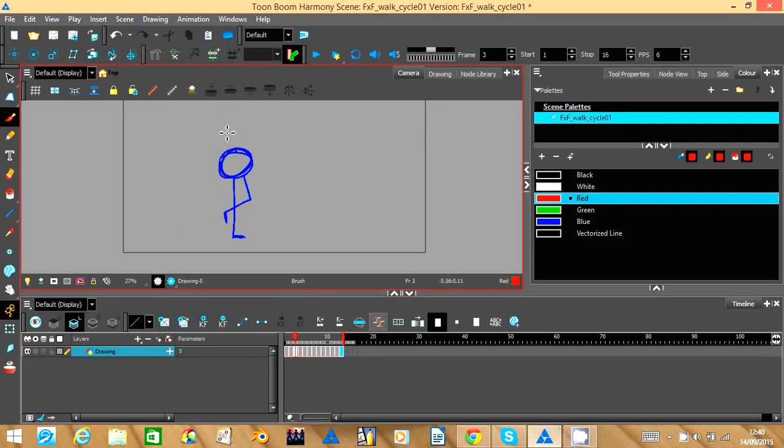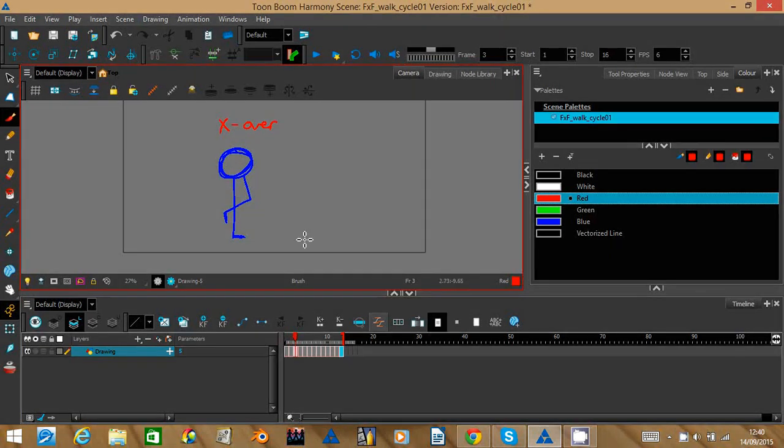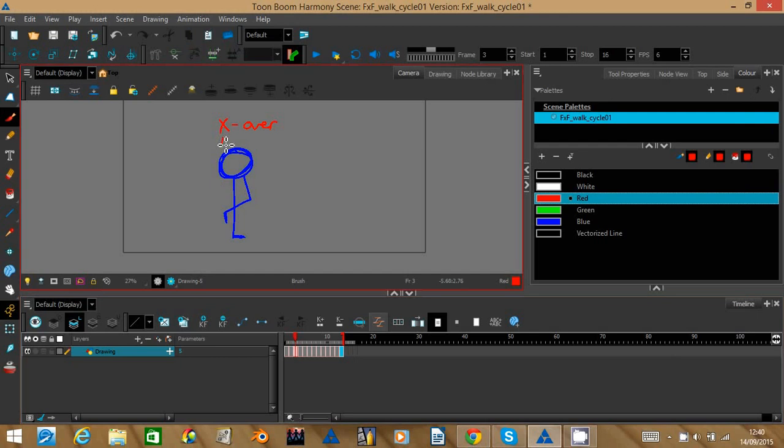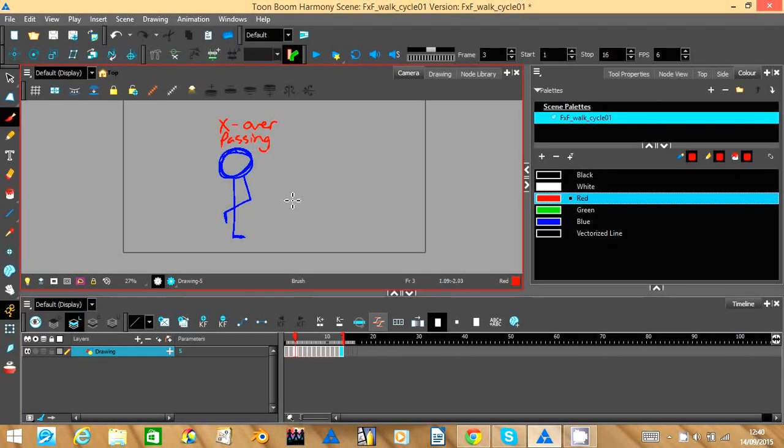Then you have the crossover, or what was it called? Let's go on this passing position. Passing. And then you have this one's called step by down step, or you can call this the high point.